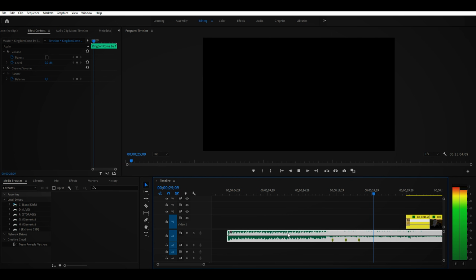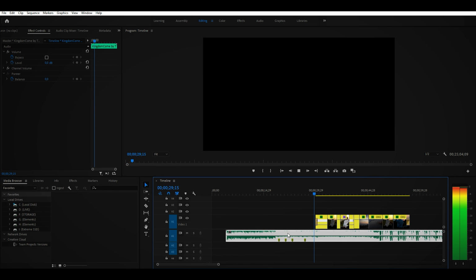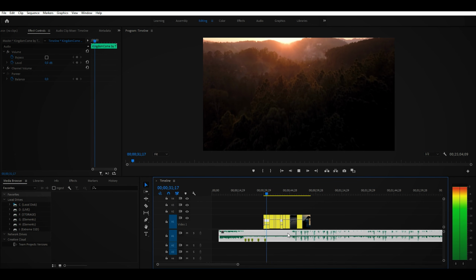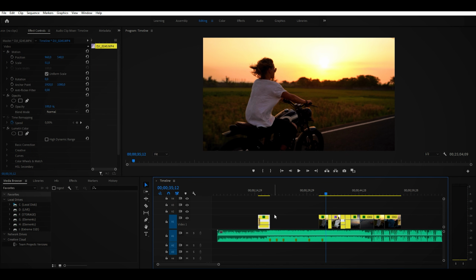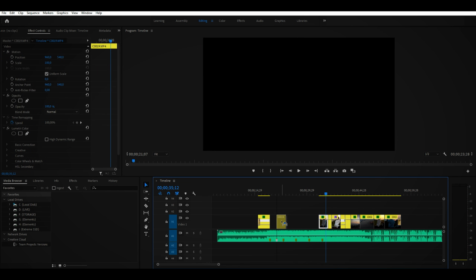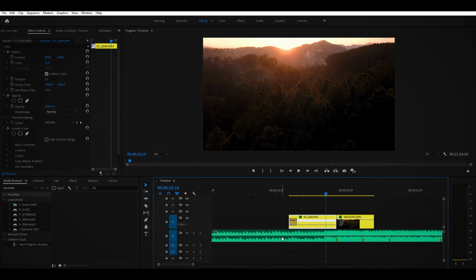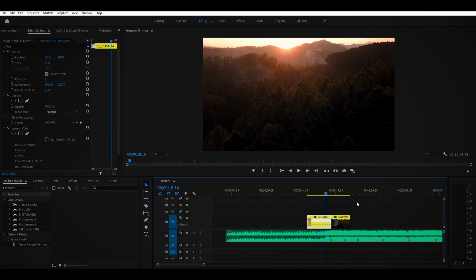Keep doing it for any crucial things we feel are going to be happening throughout here. Okay, and then as you see there, we can drop these clips right onto these markers and they're going to be perfectly timed with the music.